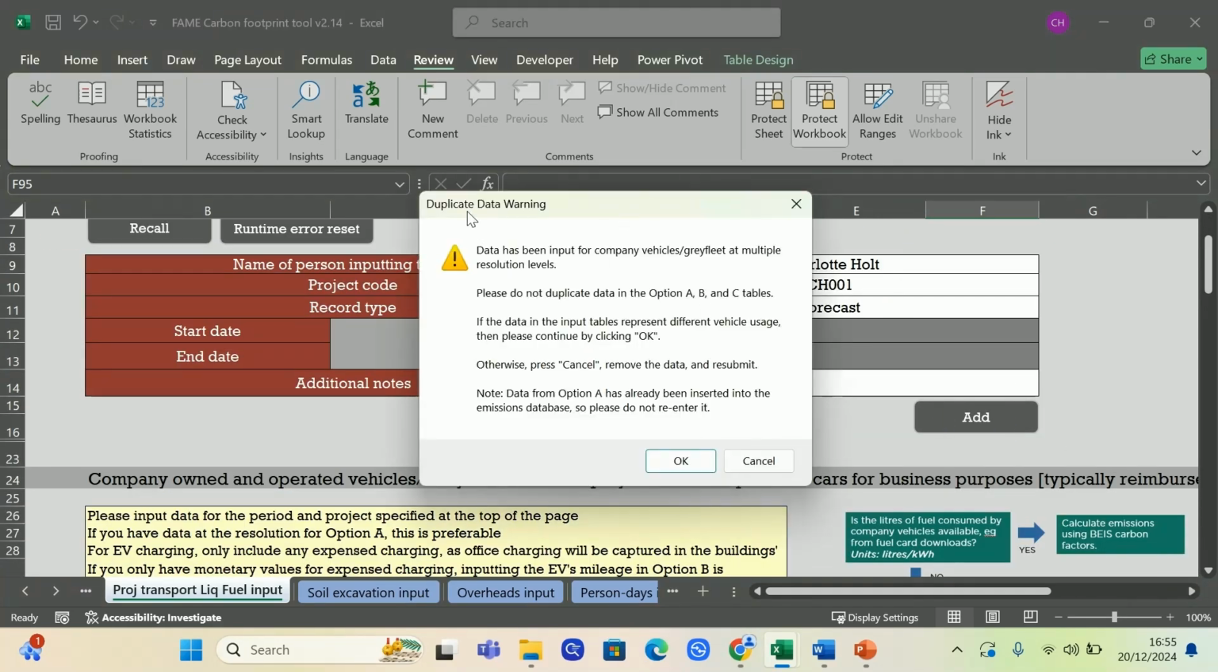So here we are. Duplicate data warning. Data has been input for company vehicles and grey fleet at multiple resolution levels. Do not duplicate the data across the tables. It just checks that the data in the input tables represent different vehicle usage. If they do, then you can click OK. If you realise, oops, I've added the same data in different formats, then just click cancel.